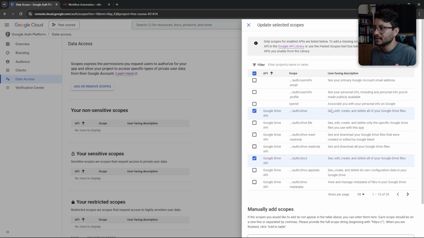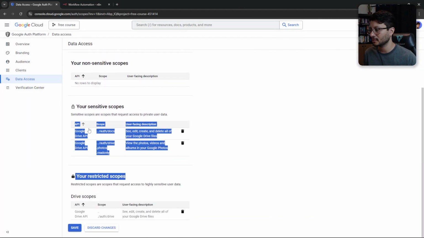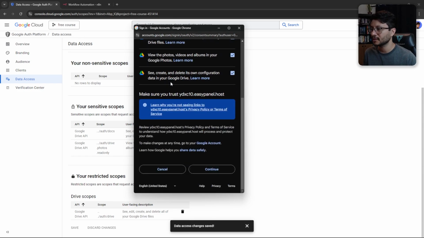And this is, as it says, a way to allow this application to interfere inside of your own Google account, see, edit, create, and delete all of your Google Drive files, as well as any other scope that you select in here. In case you don't see these Google Drive API scopes, it's probably because you still haven't enabled it in the API section. After you selected the ones you want, hit update. They will go down here, then hit save. And when the data access changes are saved, you can head back to this modal, select everything, hit continue.